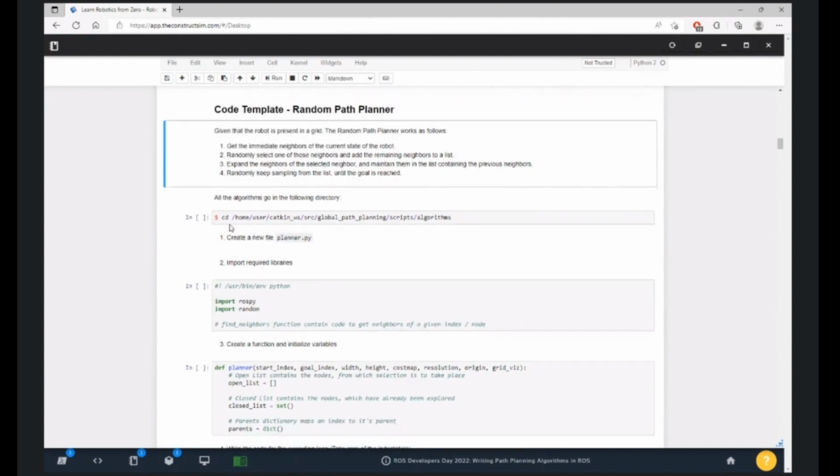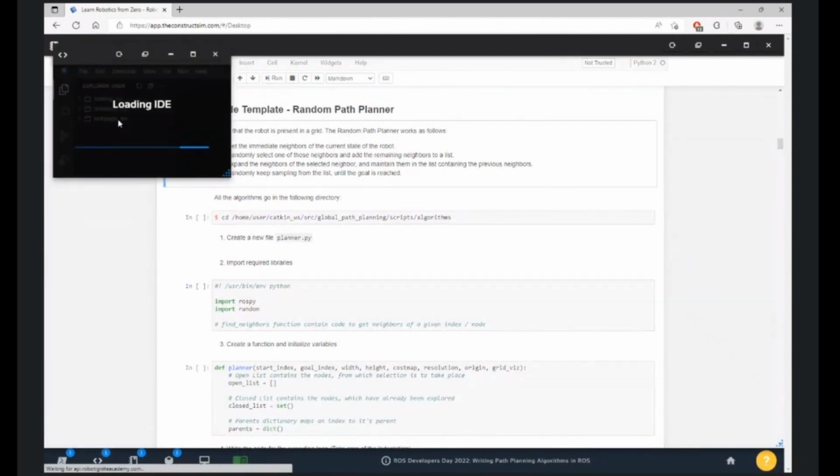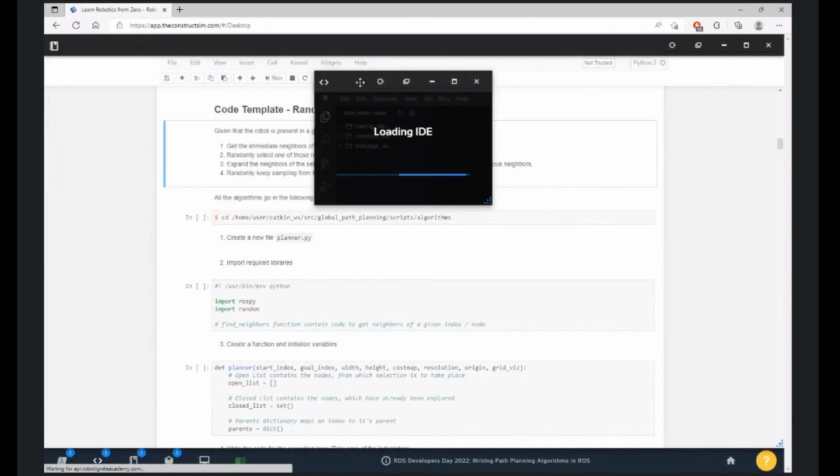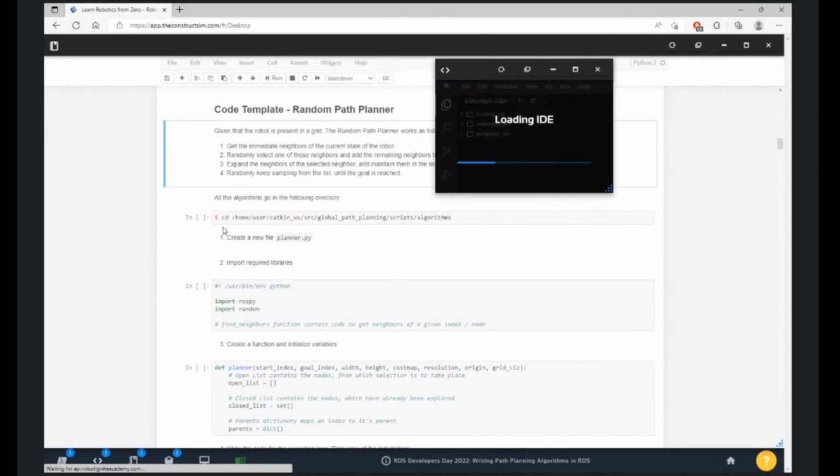Now we are going to write our algorithms, so we need our code editor. We are going to open that. It will take a while to load. All the algorithms that we are going to write go in this directory: home user, catkin workspace, src, scripts, algorithms. Now we will be writing a planner from scratch, which is the random path planner. So let's wait while it's loading.